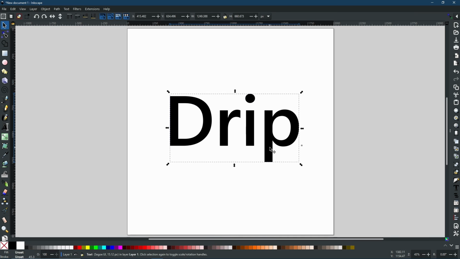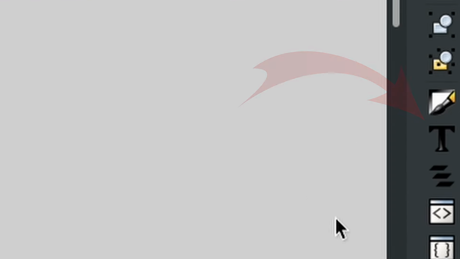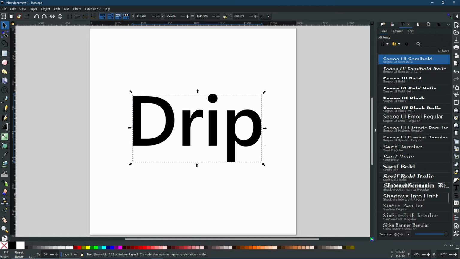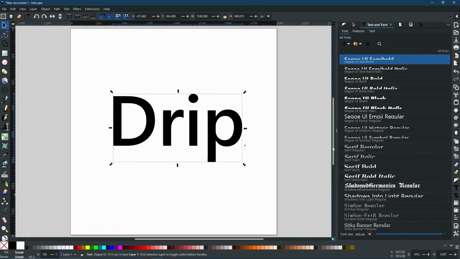Now, of course, this is just the standard text, but we need to change it. So we're going to open our text editor. You can find your text editor along the top underneath the file bar, but if you are using the 1.4 beta of Inkscape, then you will be able to find it here on the right hand side. Give that a click and it will open up your text editor.